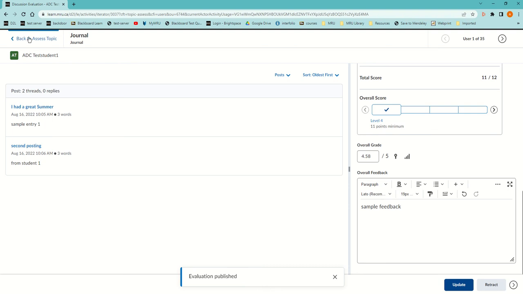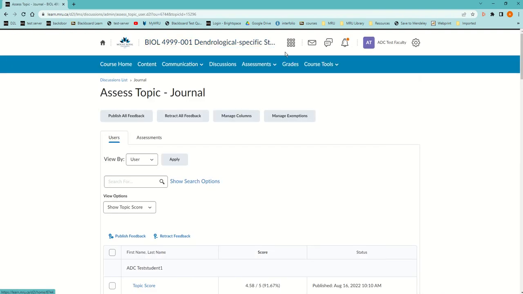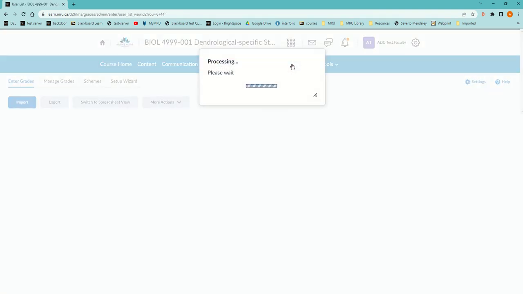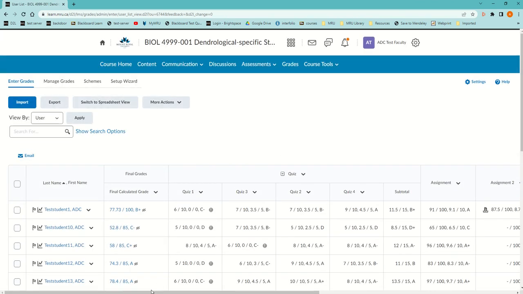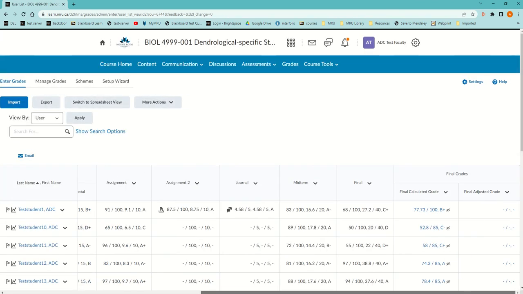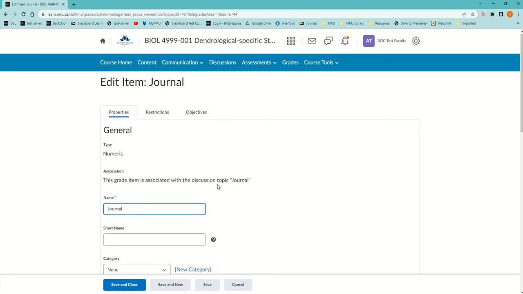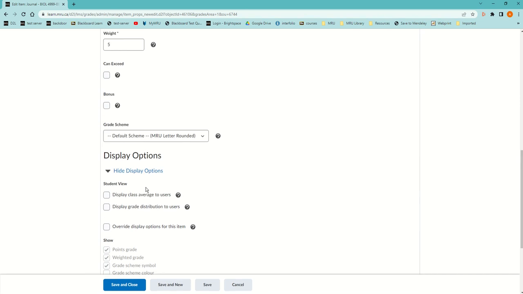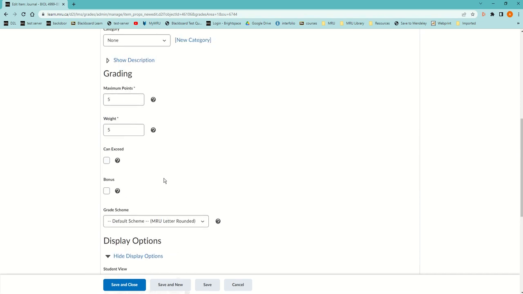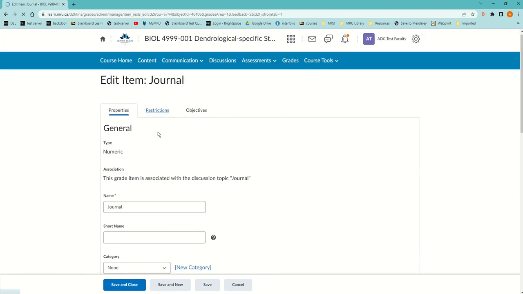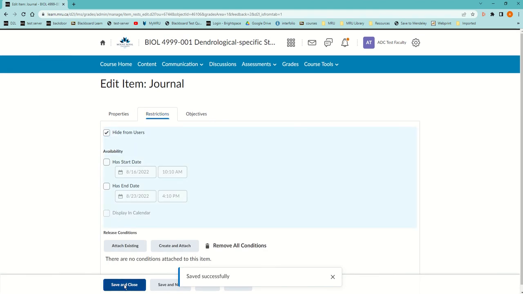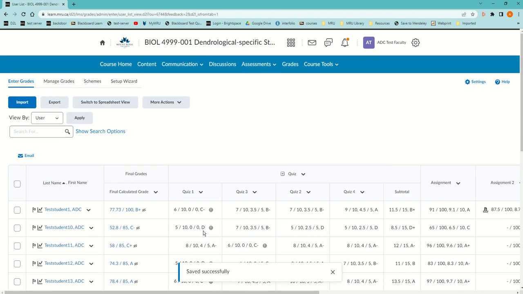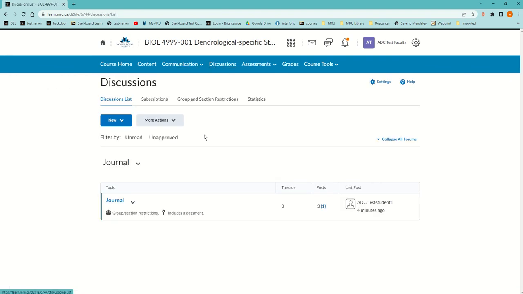If I didn't want them to see that grade, then back when I have the grades, I can hide that column and click the down arrow and edit it, and I can hide it from students up in restrictions. And that's how to create journals for your students.